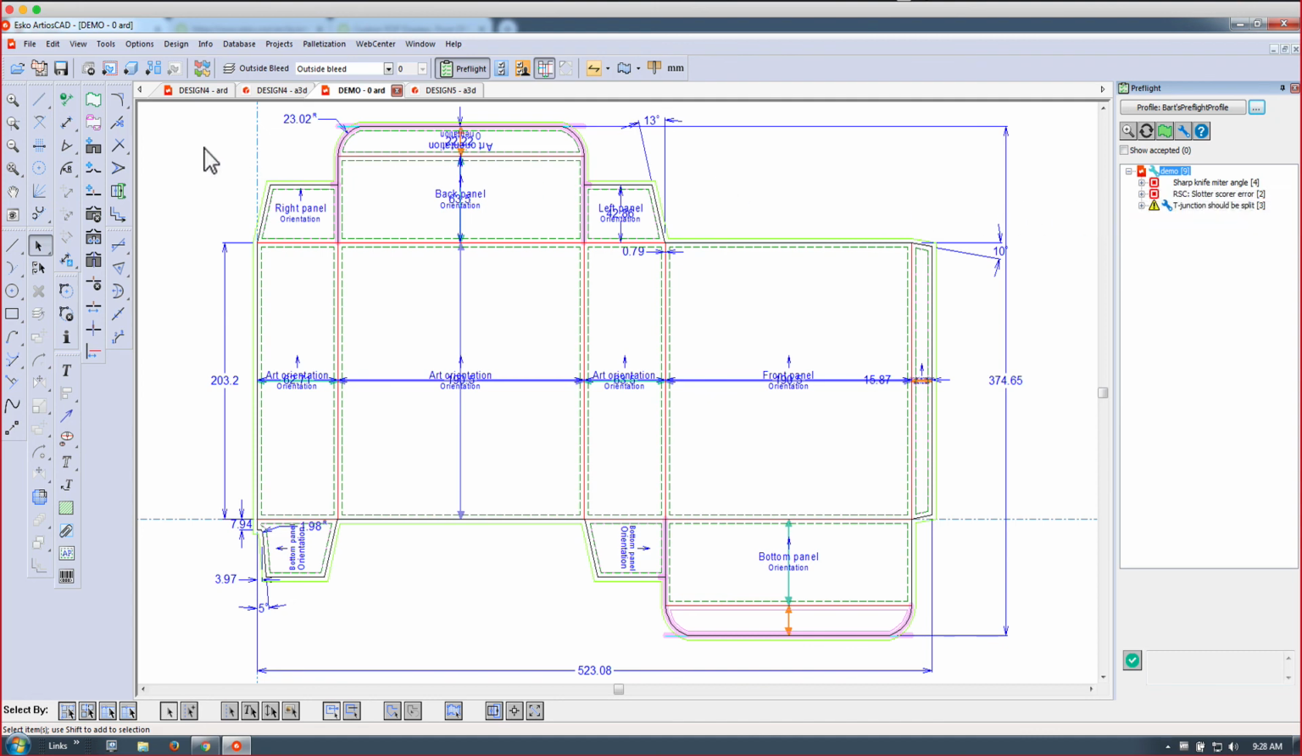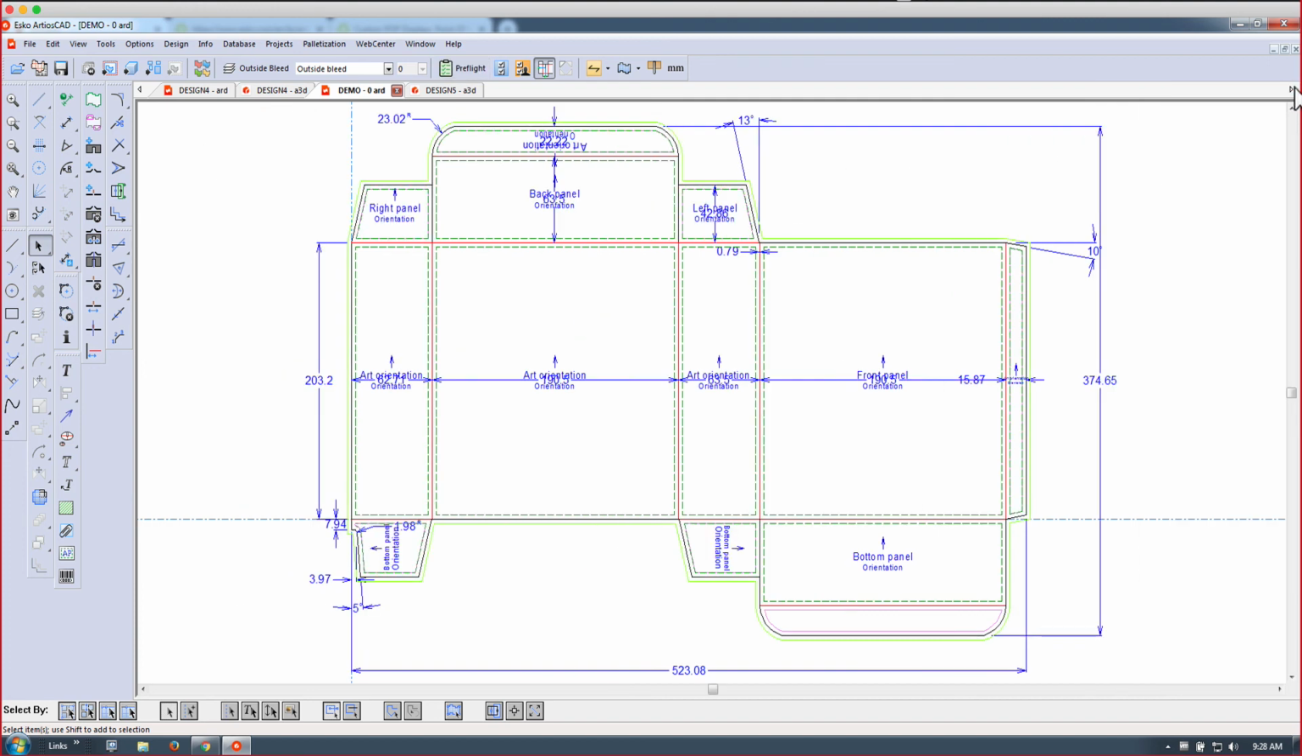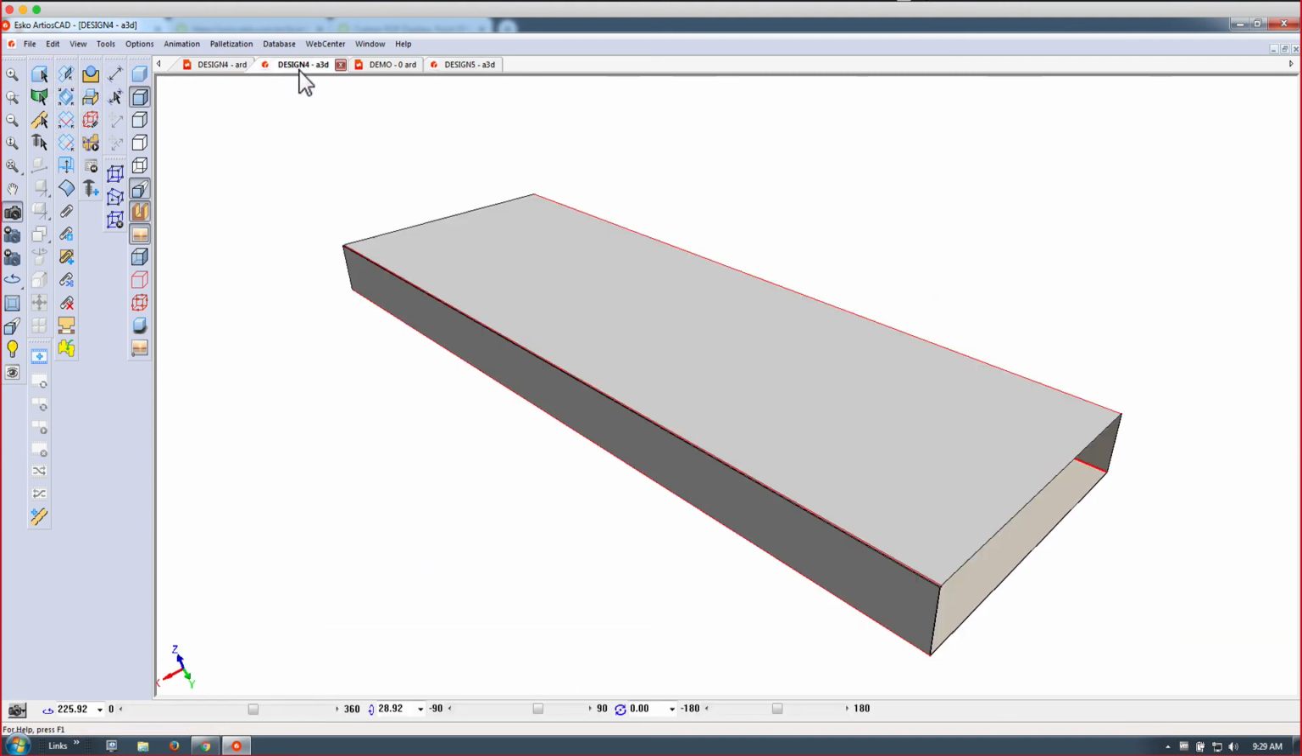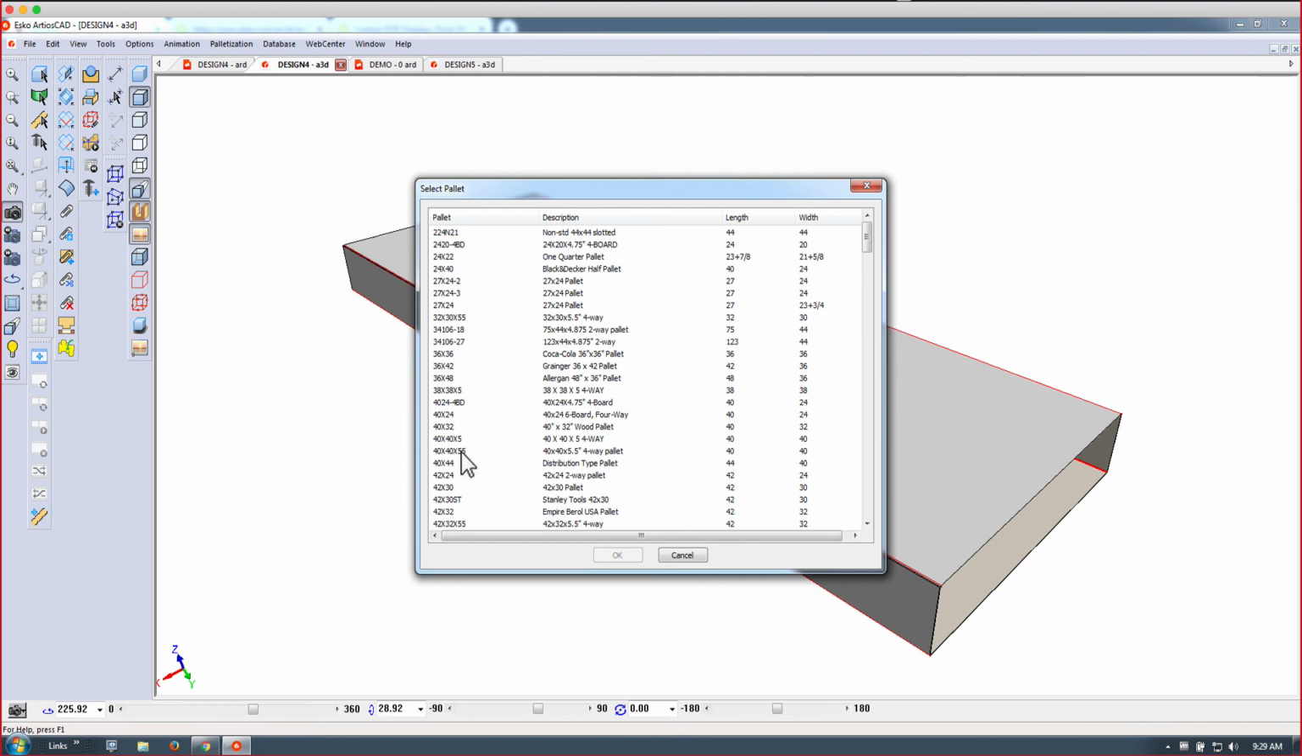Okay, so one last thing we'll mention here for today's session are some additional plugins that you can also acquire. One of them is the Palletization plugin. So if I look at the 3D design and we make sure that 3D design is folded up like so, let's take our sleeve that we created earlier. We can indicate here our pallet size.